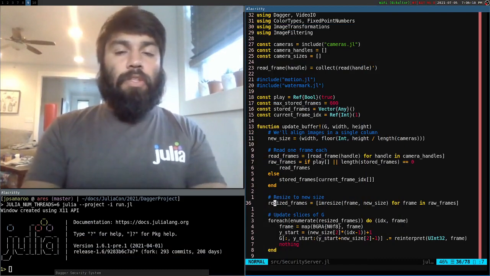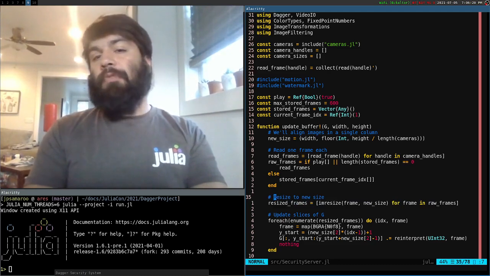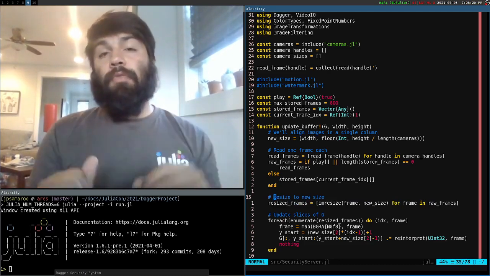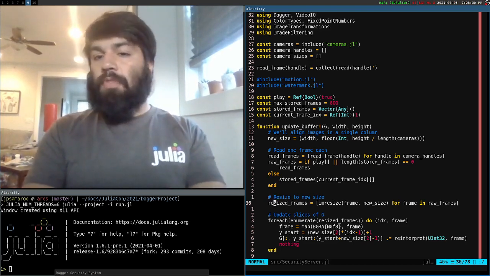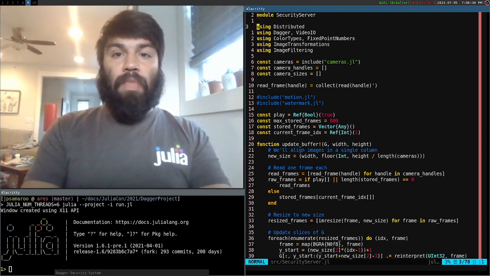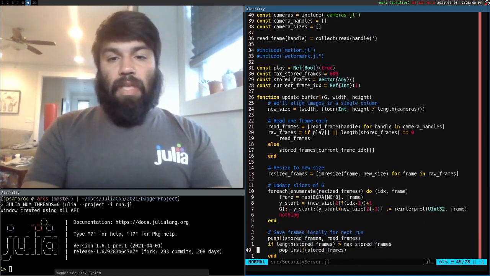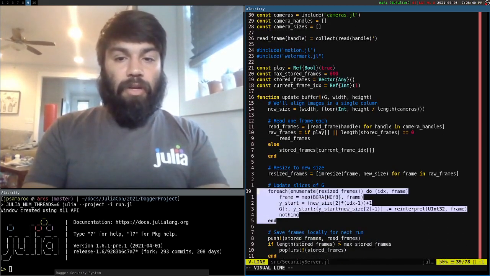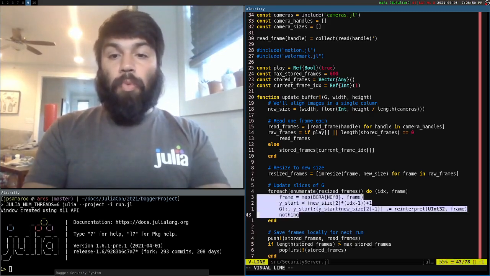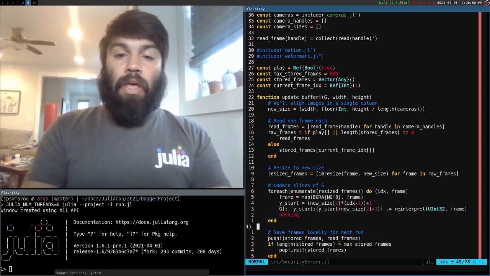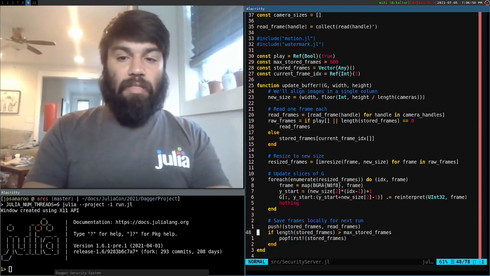So what we have to do is resize the frames to the new size, because the portion of the frame buffer that the cameras are going to get is different from the sizes of the cameras themselves. So we use the image transformations library to do some resizing. And then we have our main update function here, which just goes through all of the cameras and writes them at the appropriate position into the frame buffer. And then at the end, we're storing some frames and making sure that we don't store too many of them.